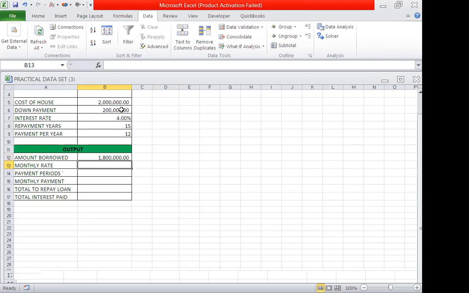And then the monthly rate. For the monthly rate, you start with the equal sign. Then the yearly rate, we divide it by 12. Why am I dividing it by 12? Because we require the monthly rate. And then I press what? I press enter.